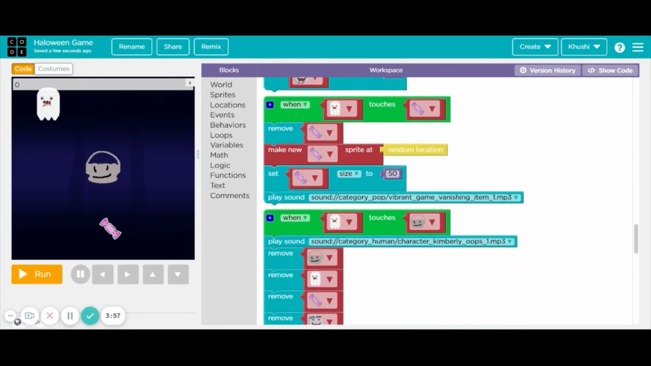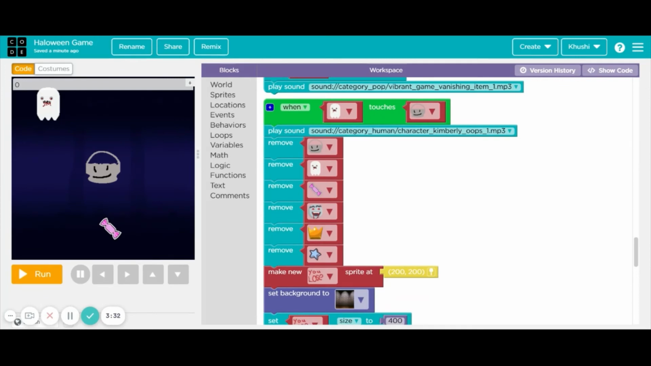And now we have when the ghost touches the candy. When the ghost touches the candy, you want to remove the candy. You want to make a new candy sprite at the random location. You want to set the candy size to 50, just because it's a desirable size. And you want to play the sound, the vanishing item, because the ghost decided to be ruthless and to steal your candy.